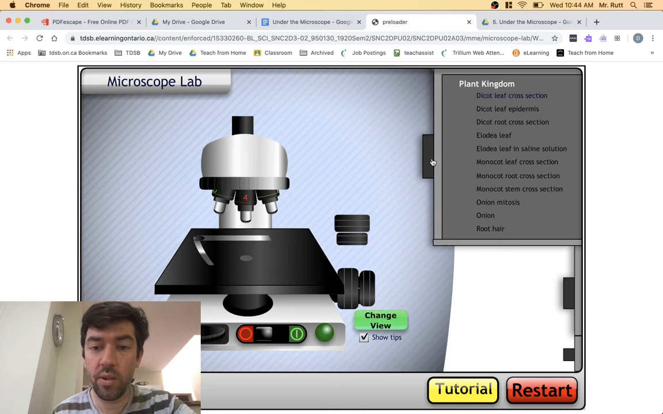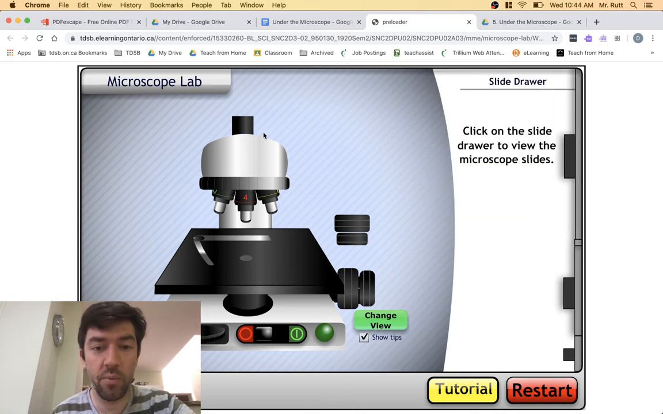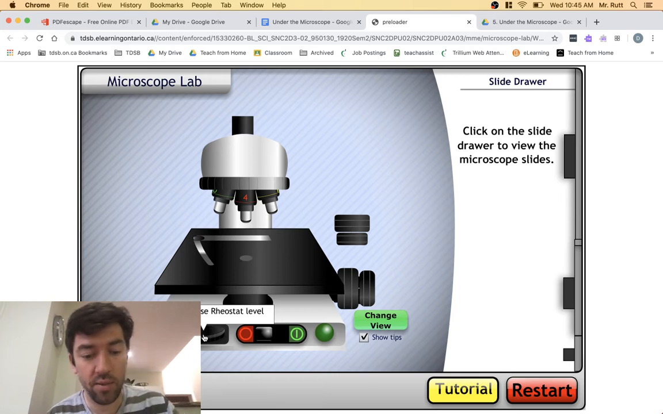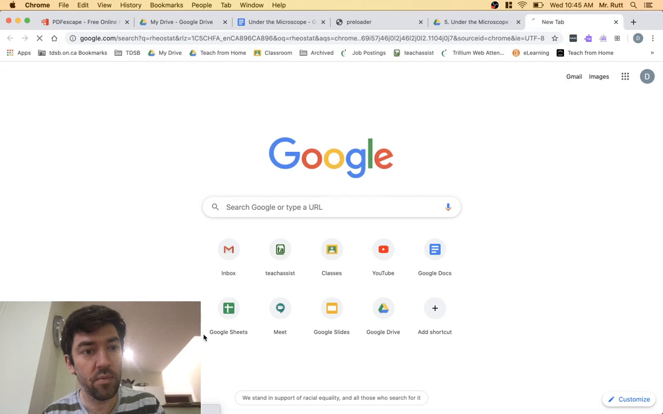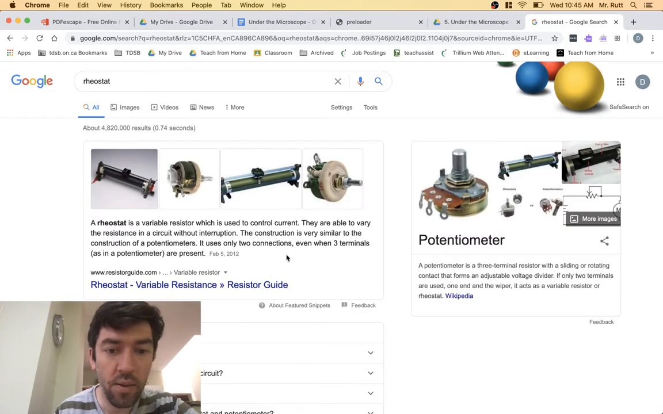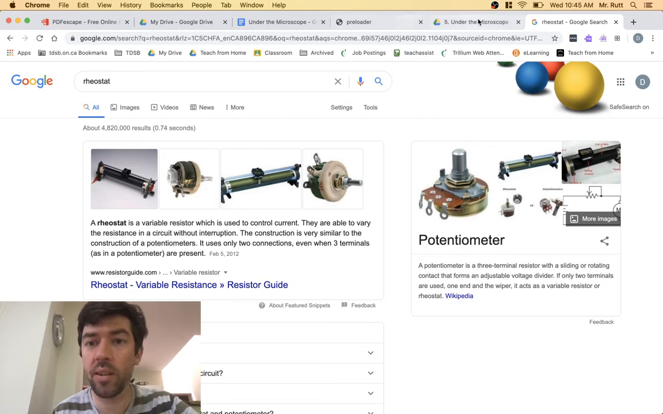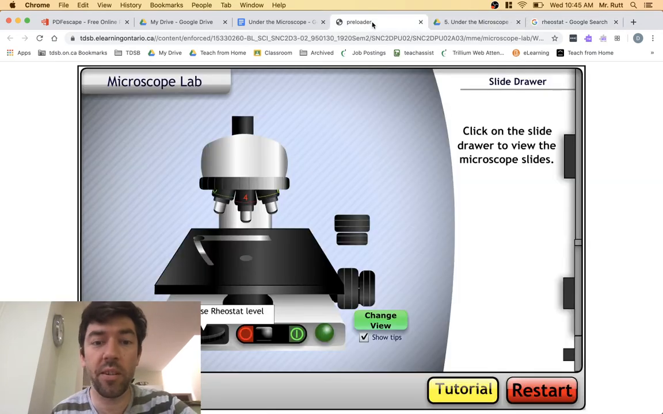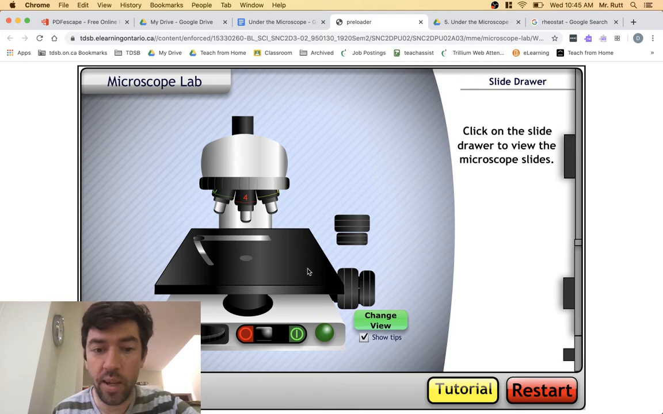There's one other property here which you can adjust, which is the rheostat. And I forgot to look up what that is. Ooh, that looks complicated. Okay, I'm not totally sure what that is. Maybe you can figure it out. Let me know if you figure it out. Anyway, that is about it.